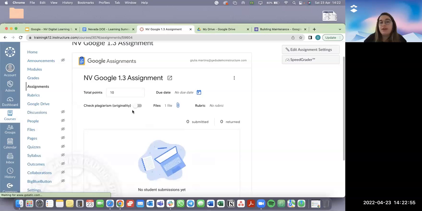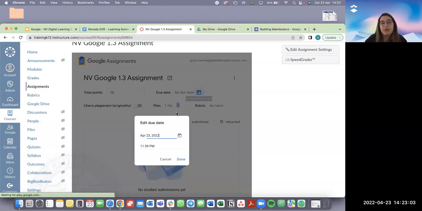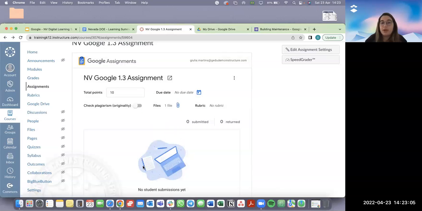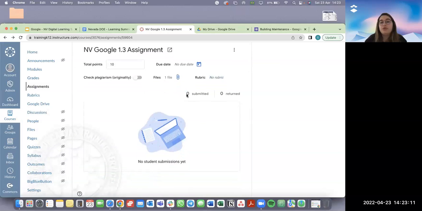Perfect. So here I'm getting back to that screen we had in the slide. I'll have my title, total points. Again, if you need to change it or adjust it, you can. If you need to add the due date at any point, you can. The file we have attached, in this case, I don't have a rubric, but no students have submitted or returned.